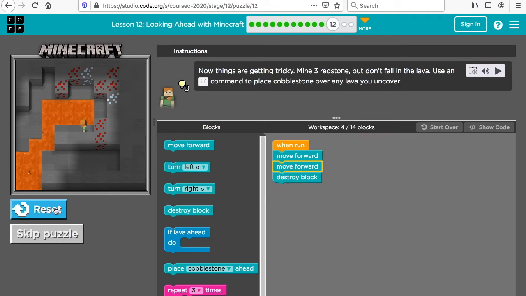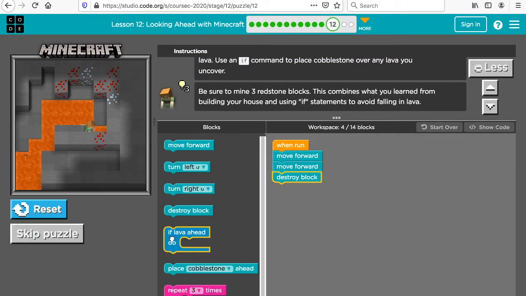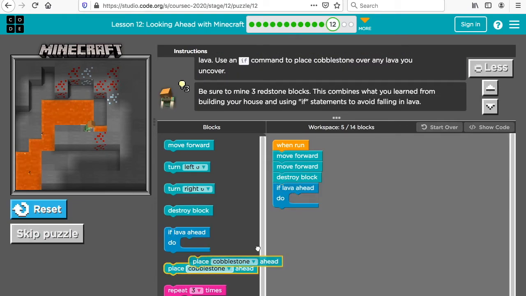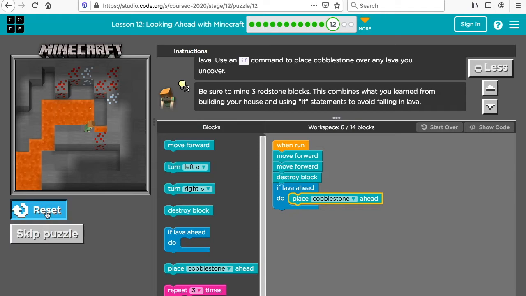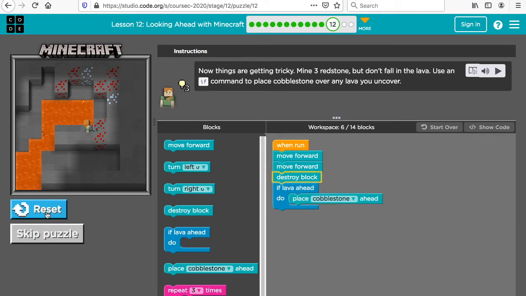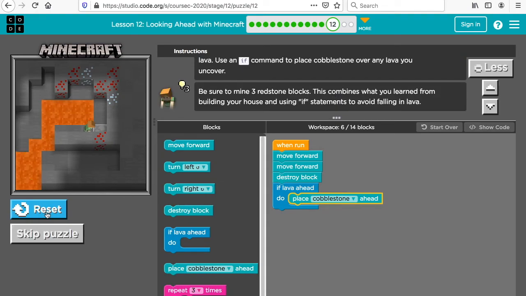So forward, forward, destroy. Now what are you going to do? If there's lava, you got to place a cobblestone. Okay, so let's take a look how this goes. Forward, forward, destroy. If there's lava, place a cobblestone. Okay. Then you're going to move forward, and then you got to turn to the right because you got to go this way. Turn to the right, and then you're going to destroy. So let's take a look how that goes.